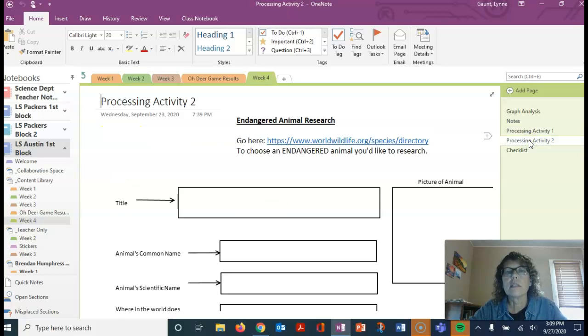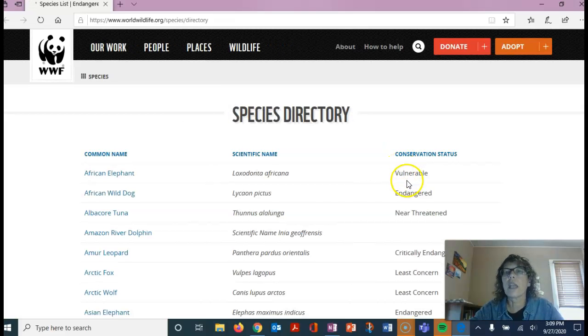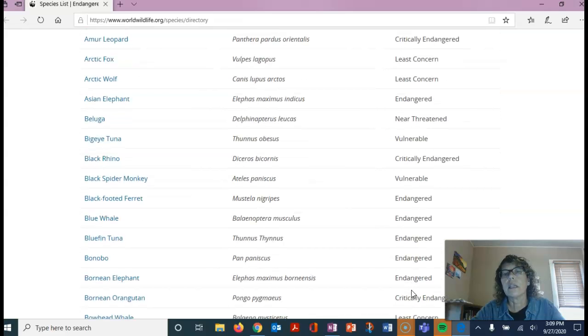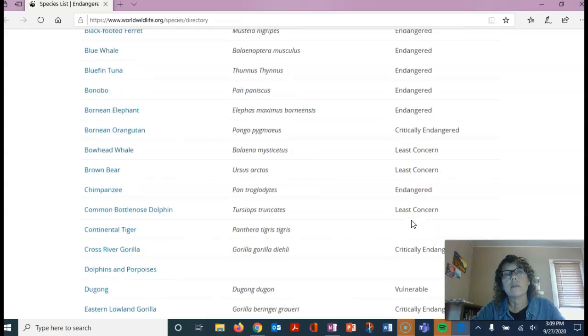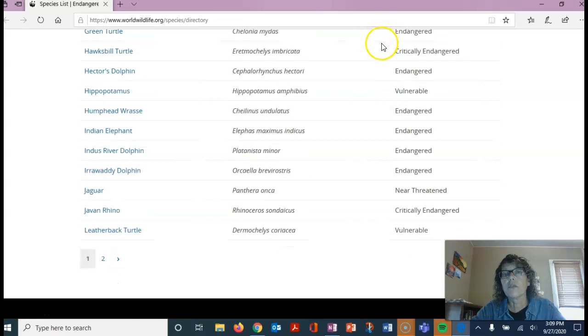And processing activity 2 is a little bit of research on endangered animals. So you'll click on this page, and when it pops up, you'll see that it's a list of critters that are on the endangered species list. Actually, it's critters that are endangered and vulnerable and threatened and not much of a concern. You need to only choose one that's an endangered species, but there are plenty. You could choose critically endangered as well. All right, choose one of those and note there's a bunch of them here, and this is only the first page. There are 2 pages of endangered species.